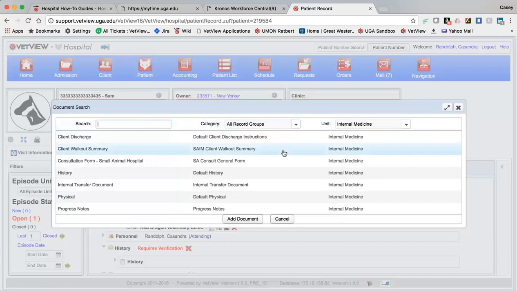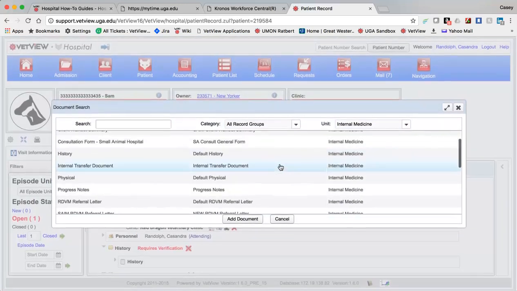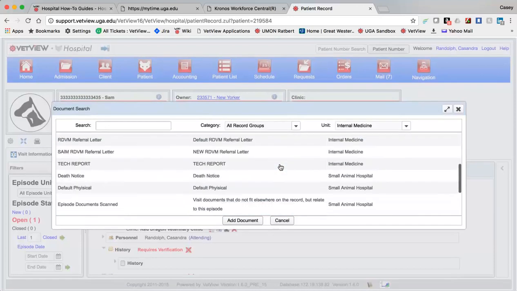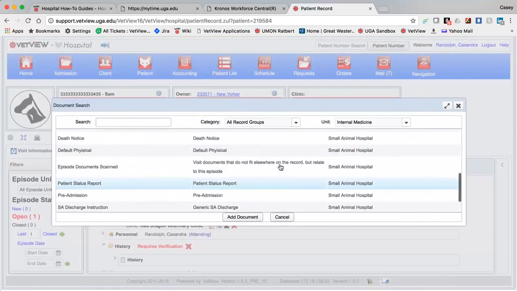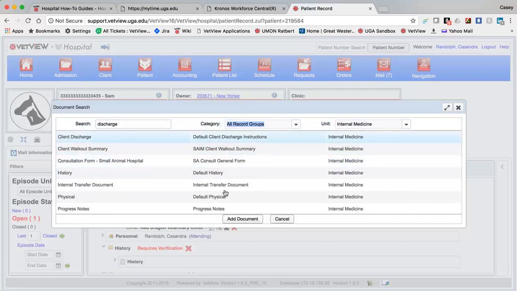It will sort it to your unit first and then any of the parent units to that unit. So you'll see I have internal med here, and then above that I have the small animal hospital level documents. But if I wanted to add a discharge instruction, if I type in discharge and hit enter, then it's going to filter out just my discharge category records. And I'm going to do this default client discharge instructions for internal medicine.